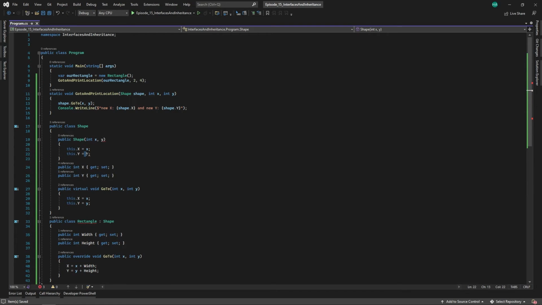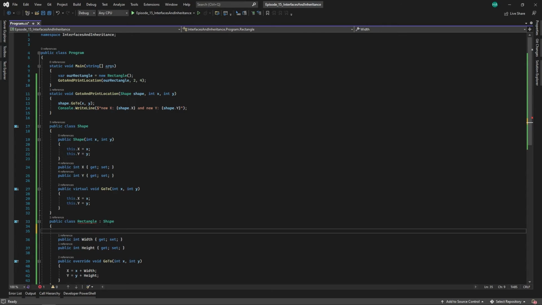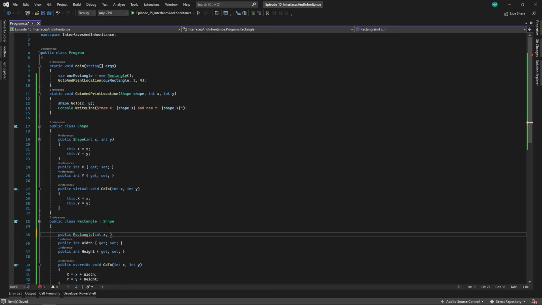This way we force our client of shape to initiate the x and y. Let me add this one here, because the shape explicitly defined a constructor which shall fill its parameters. So to do that, we can write the public rectangle and then int x and int y, then colon base, writing the x and y.